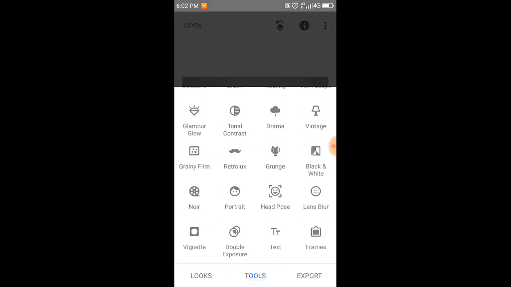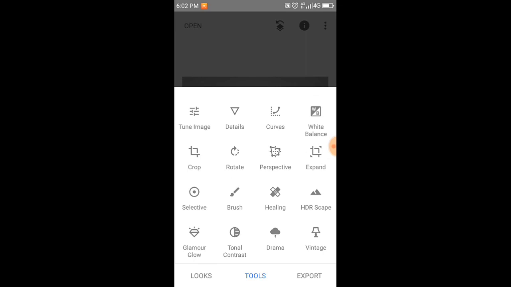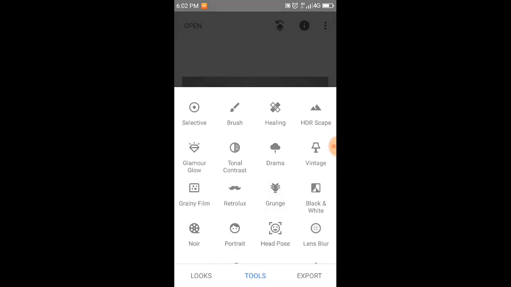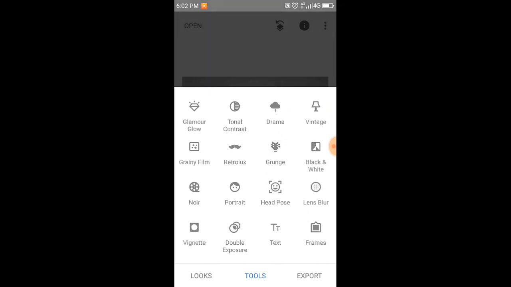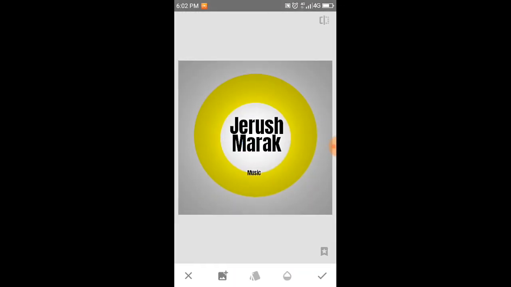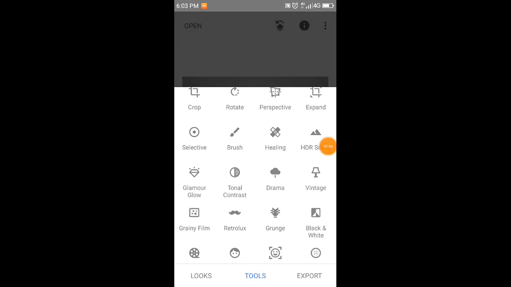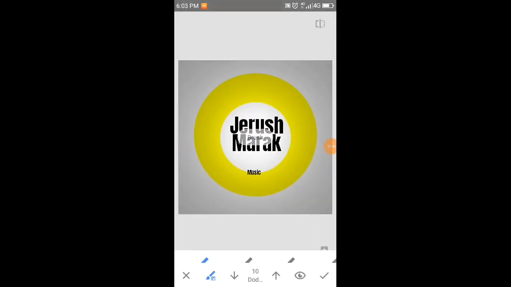Again, go to Tools. Now I'm going to use, for example, there are lots of editing options here. You can choose any one to do. Let's take Double Exposure in here. Okay, if I use the brush, then it will do like this.